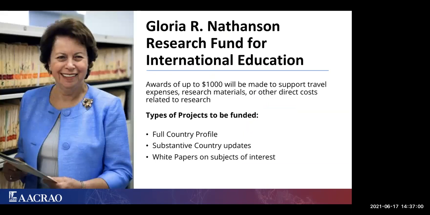We'd like to make you all aware of the Gloria Nathanson Research Fund for International Education. This is a great opportunity for you to apply for an award, and the awards are up to $1,000, which can be made to support travel expenses, research materials, or other direct costs related to research. So some of the types of projects that are funded are the full country profiles, the substantive country updates, white papers on subjects of interest. This really is a nice opportunity to encourage you and to also give you an incentive in pursuing your research and research topics that you're interested in.